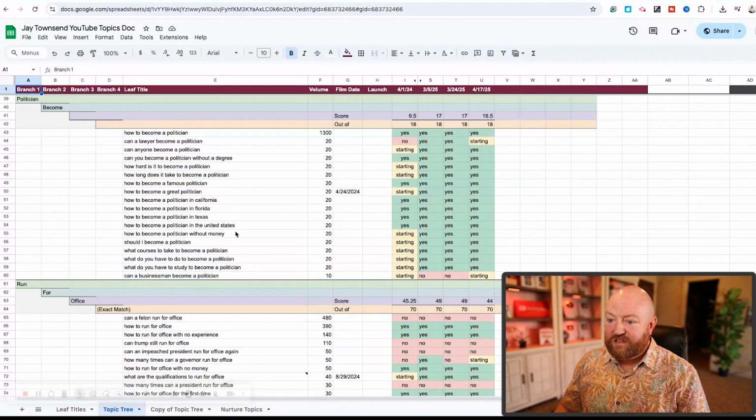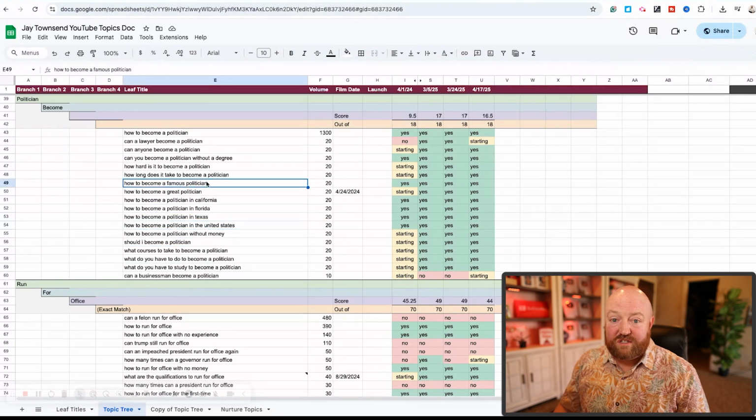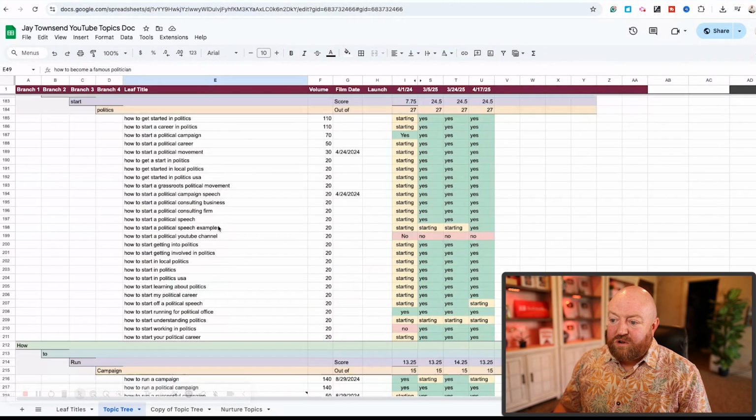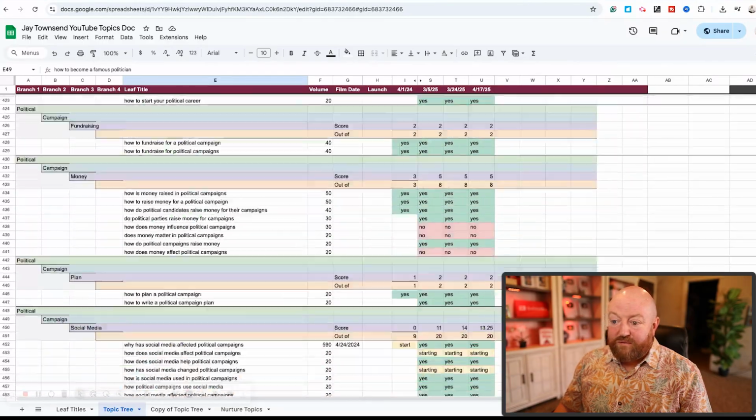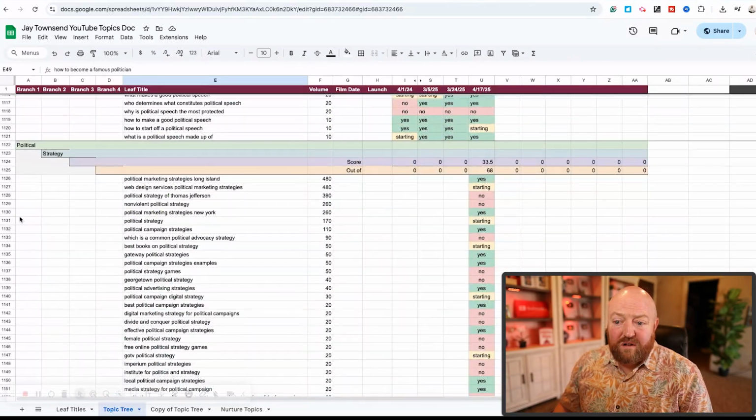Become politician is the one that we just searched for. We started with all these different leaf titles or questions. I teach a tree analogy, so that's where the leaf title comes from. But I want to scroll all the way down to the bottom. I've been working with him for a couple years now, and I found this new branch called political strategy.